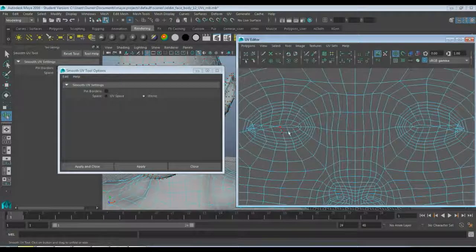If you can't select it, that just means that your smooth tool is still open. I'm just going to hit Q to get back into my pointer tool. I'm going to select this edge. I'm going to double click around the edge there. See that?